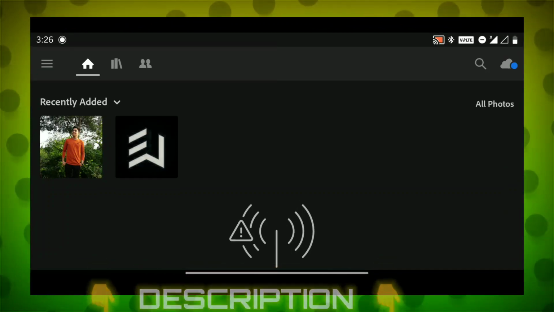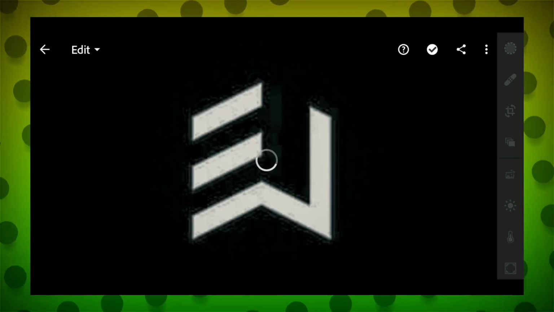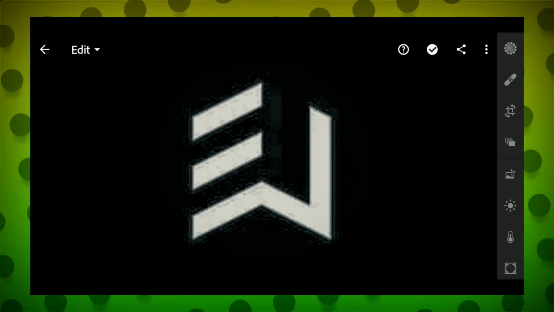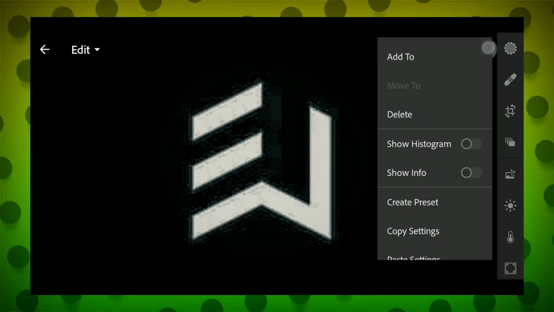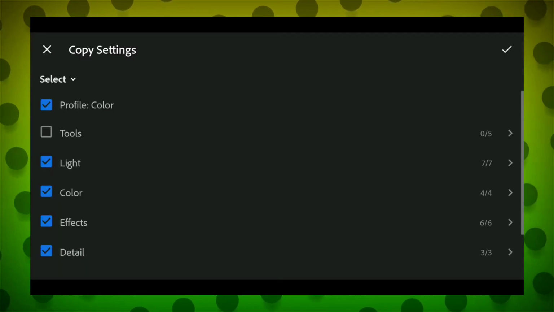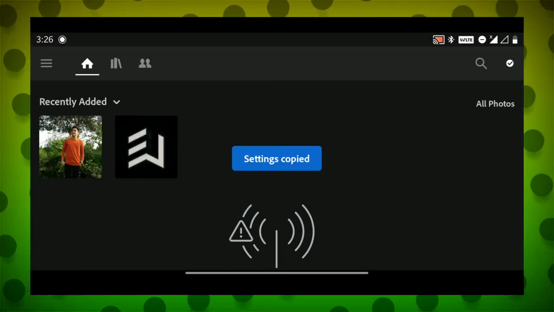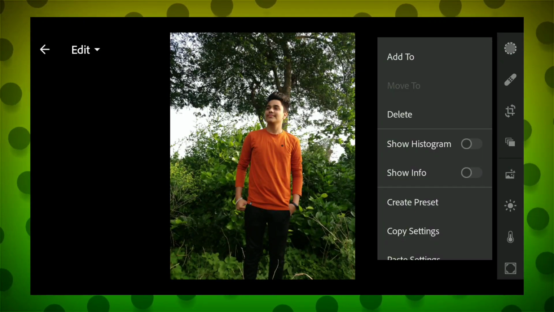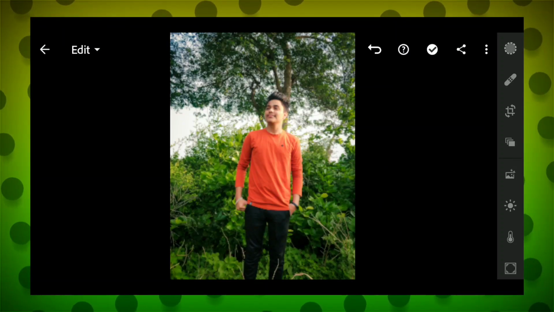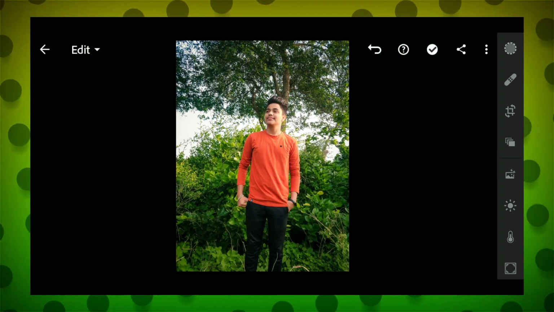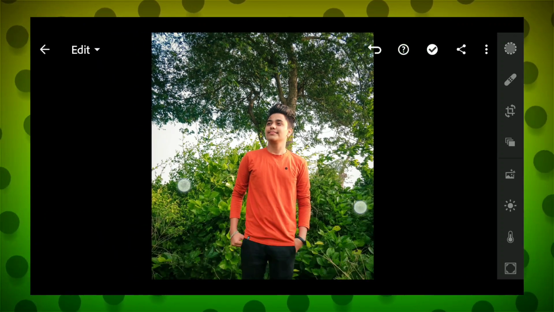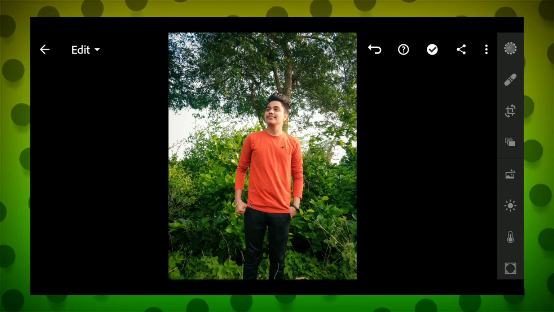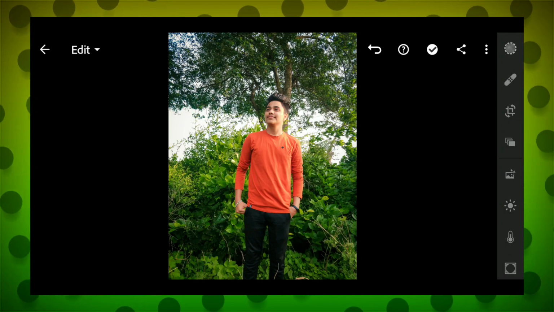First of all, we will open this photo and copy the settings. You can find the preset link in the description, from where you can download it. So click on the 3 dots, copy settings and tap OK. Go back to the photo which you want to edit, 3 dots again and paste settings. That's it. You can see that the color pop is coming, like a glow in the photo. So now from here we begin our editing.